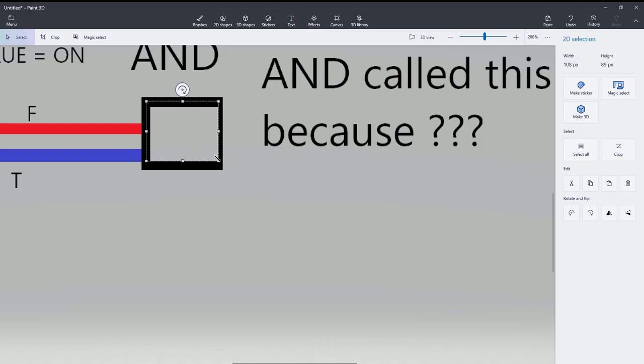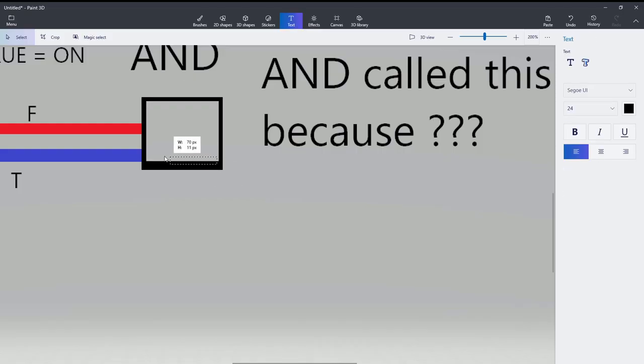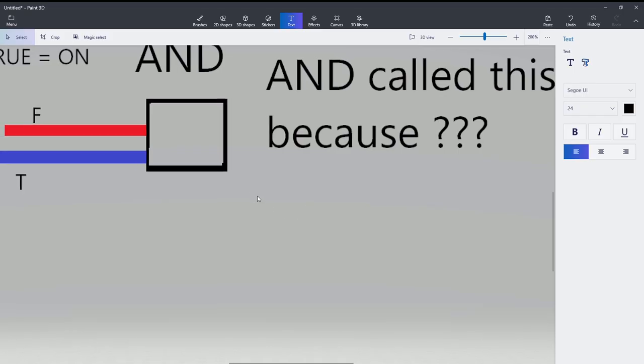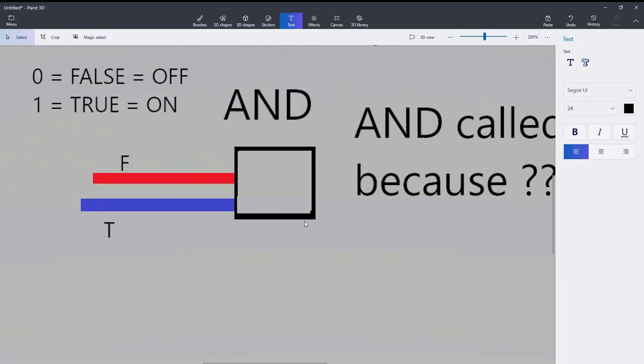Let's go ahead and empty that box out. We're going to show what's going on in here, okay? Sort of. That's a little sloppy, but whatever.